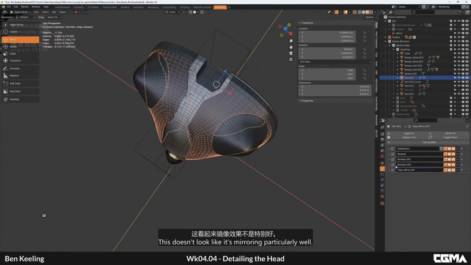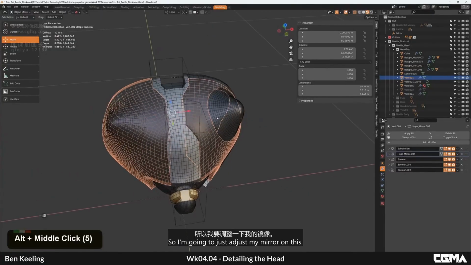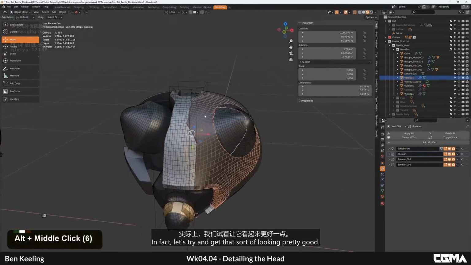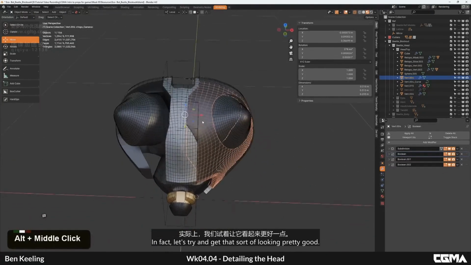This doesn't look like it's mirroring particularly well, so I'm going to adjust my mirror on this. In fact, let's try and get that looking pretty good.